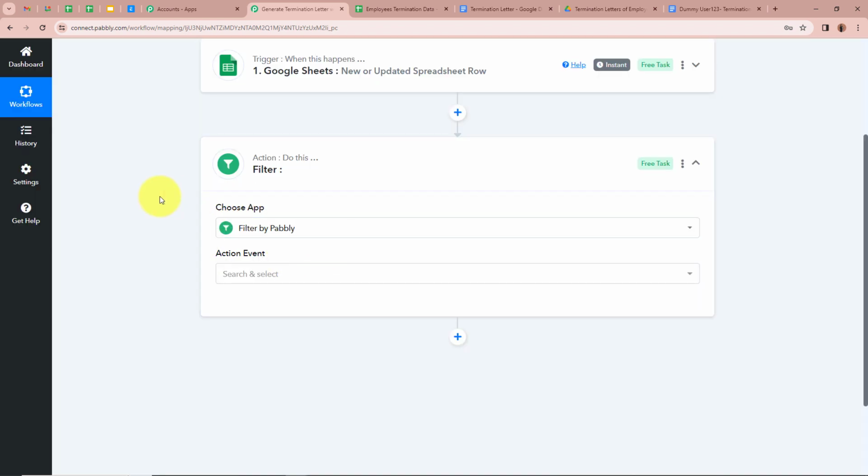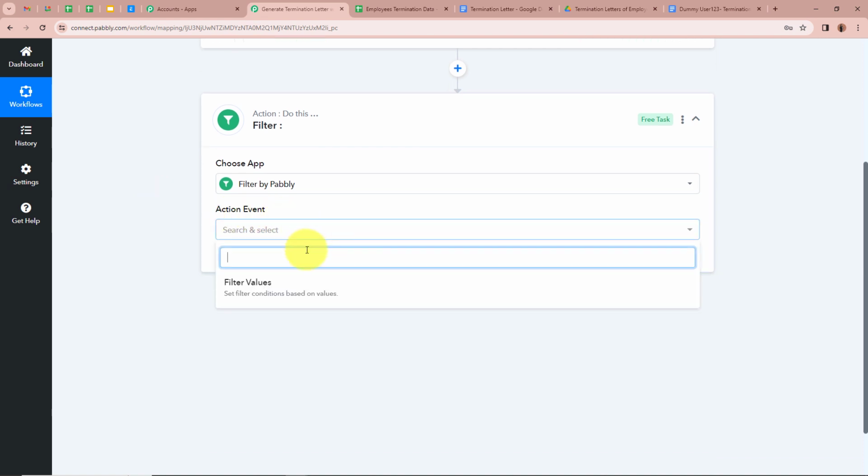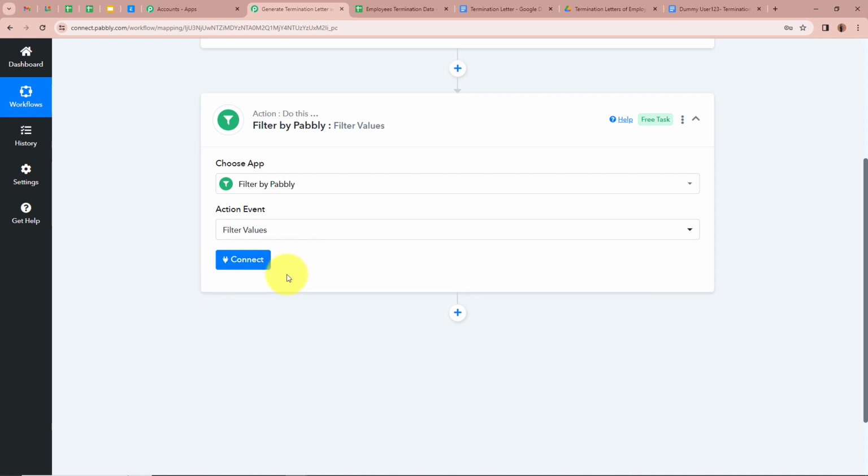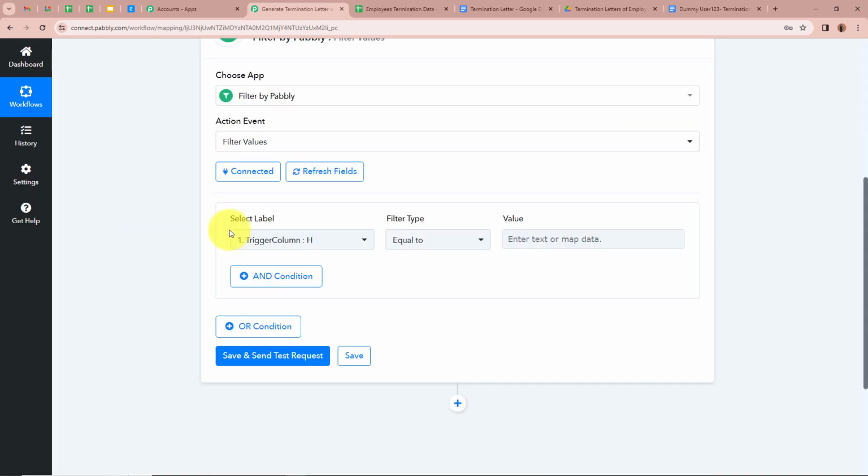For the action application, I have selected Filter by Pabbly. This is an amazing feature by Pabbly Connect. After that, we have to select our action event, which is going to be filter values. After that, I'm going to click on connect. It is asking for the select label, filter type, and the value right over here.